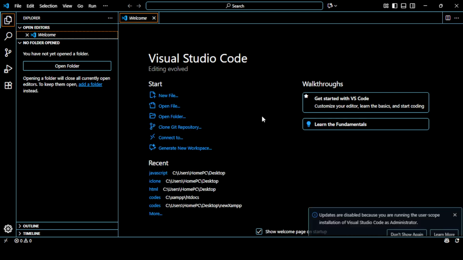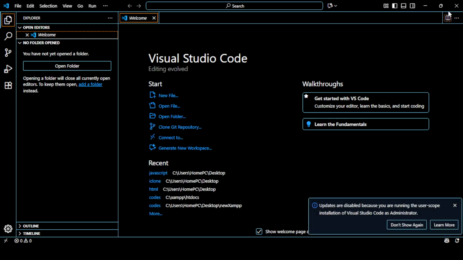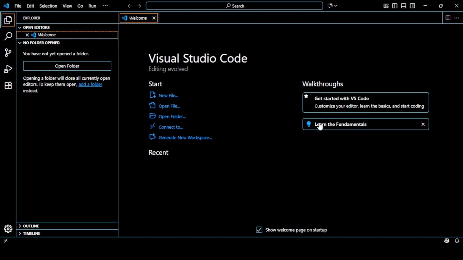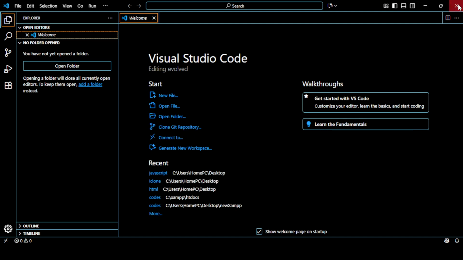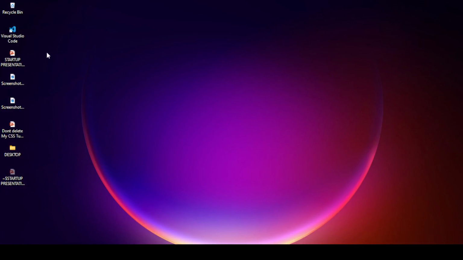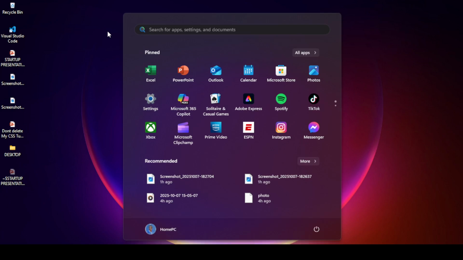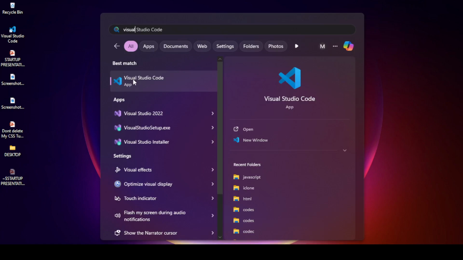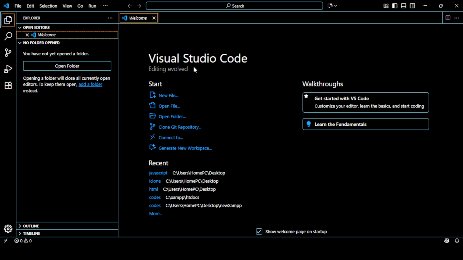Okay, now you can see the interface. All right, so I can click on cancel here. I can still come to the shortcut here and double click on it. In case you forgot to tick the option to have the icon, you can still come to your search bar here and search for Visual Studio Code. Okay, you can see it here.